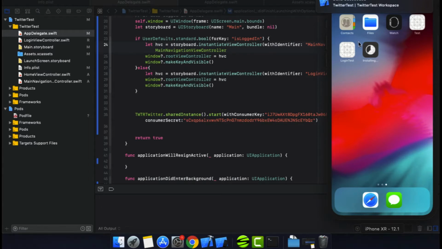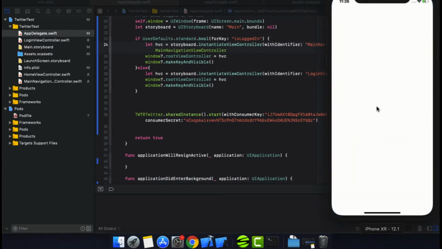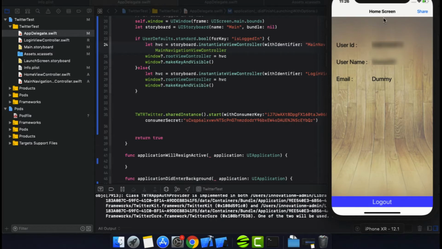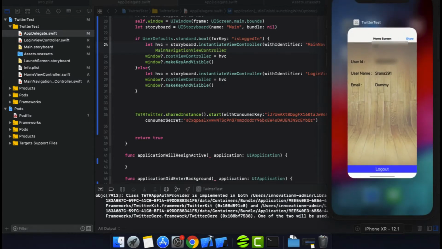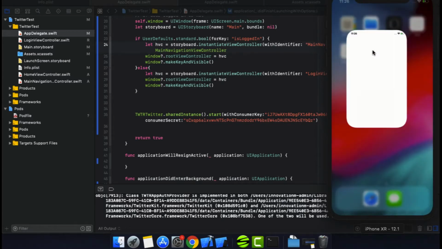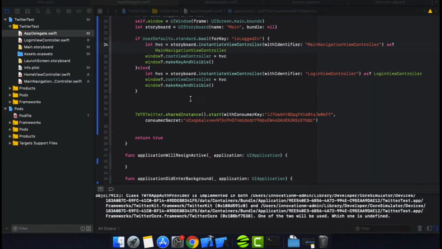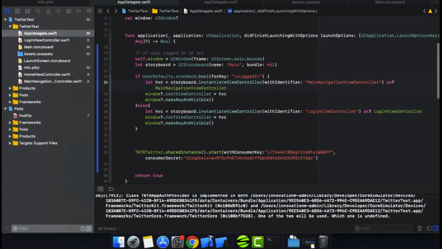And as you can see, it is installing, right? Okay, so the application is successfully installed and it is going to open. As you can see, it is directly opening our home screen instead of the login screen, right? If I kill my application and click on the Twitter test, then as you can see, it's once again opening my home screen, right?